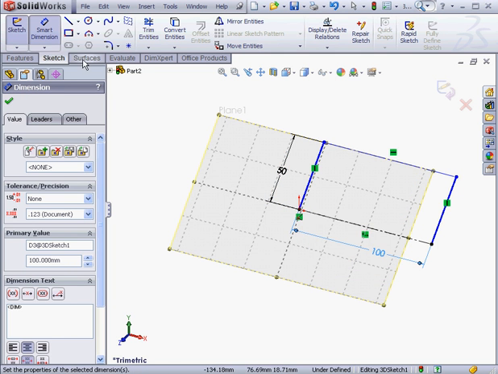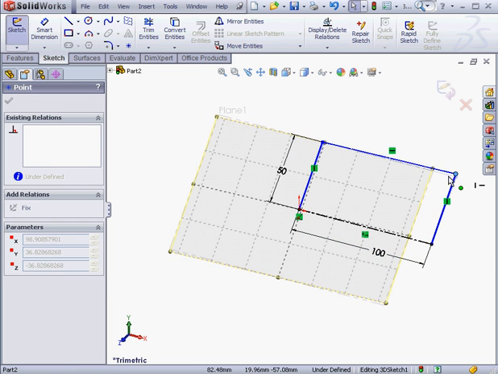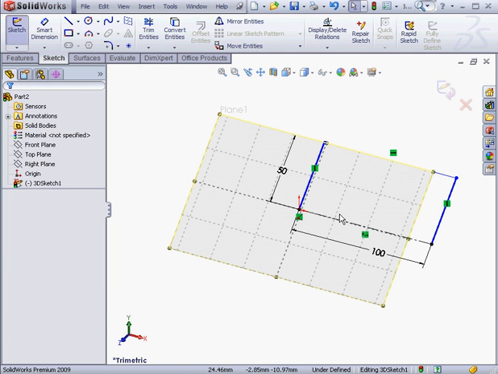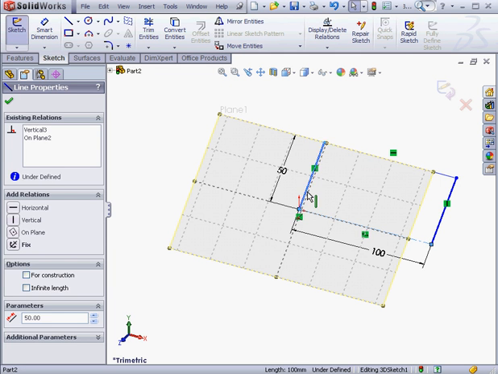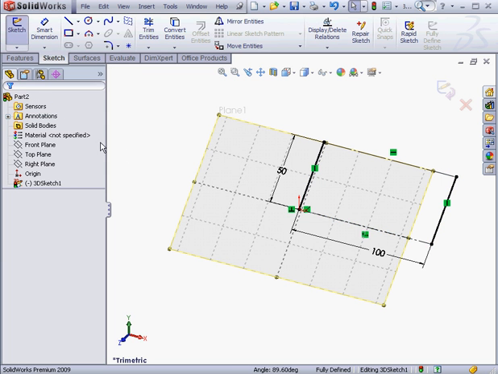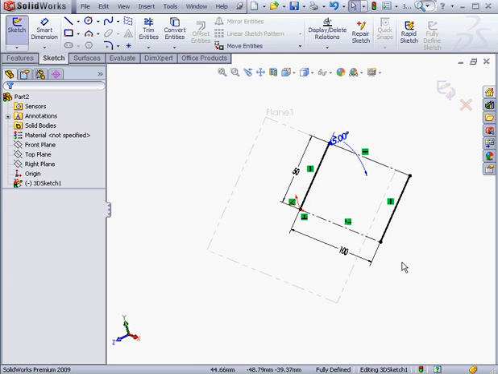OK. The sketch remains underdefined. I need to add relations. If I grab this corner, I can see where the problem is. Let me shift select these two lines and add a perpendicular relation. OK, and now our sketch is fully defined. To deactivate the plane, just double-click in the graphic area. The plane remains visible but no longer active.